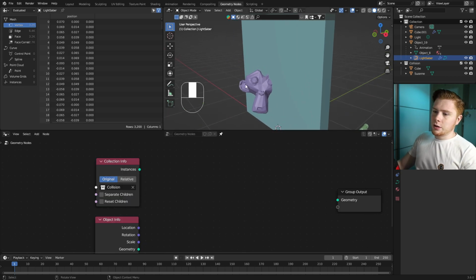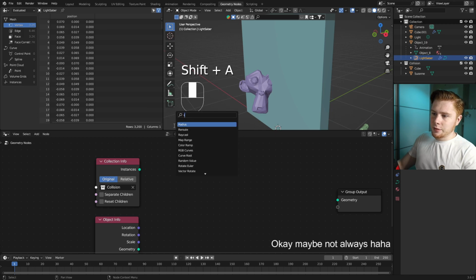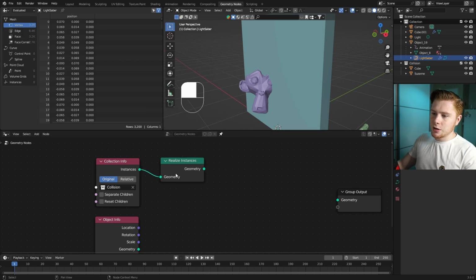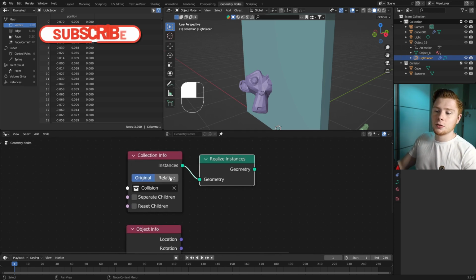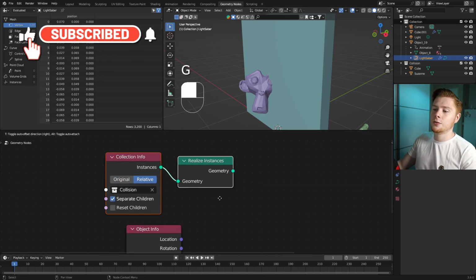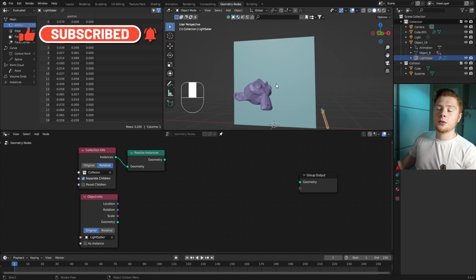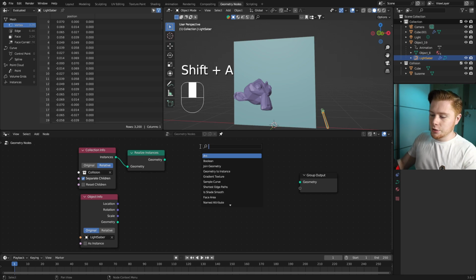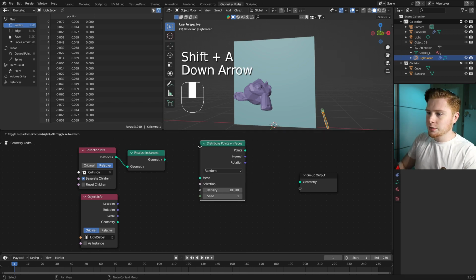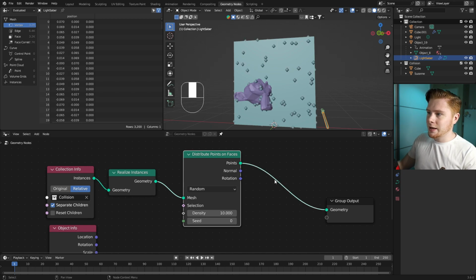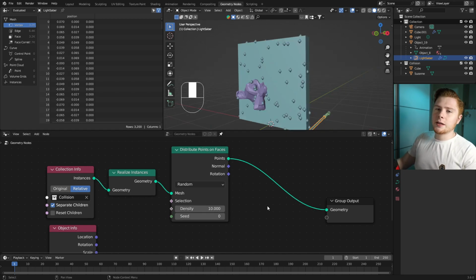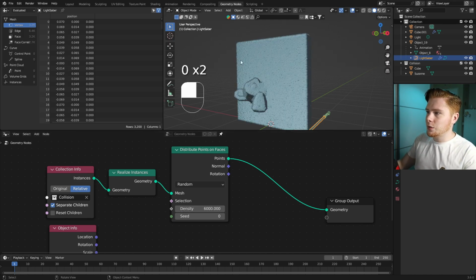Also, when you use a collection in geometry nodes, you always have to do realize instances so that it uses the actual geometry of these objects, and you also have to do relative and separate children, and now you're good to go. The first thing I want to do is distribute a lot of points in this collision collection. So let's do a distribute points on faces node and connect the realize instances with mesh, and let's Alt Shift click on it so that we can see the points. We can make the density a lot higher, so let's make the density like 6000 or something like that so that we have a lot of points.